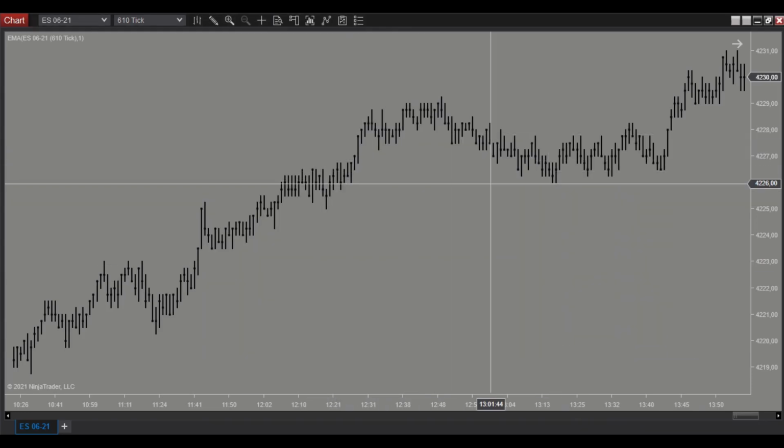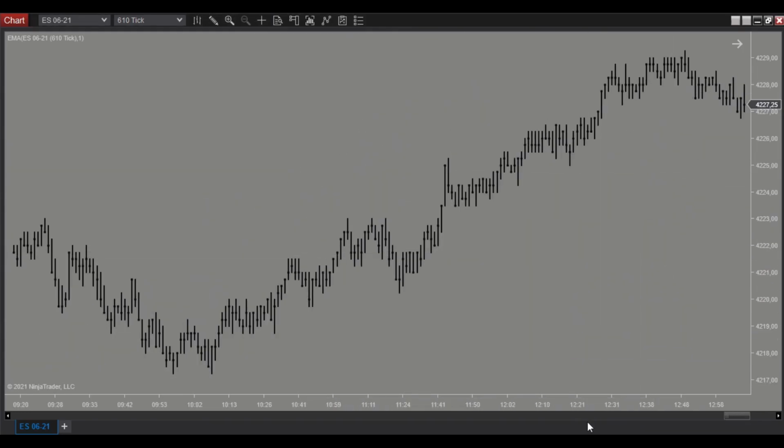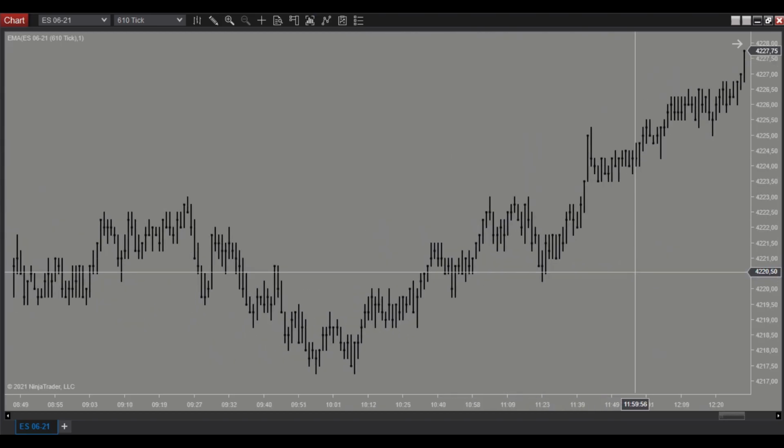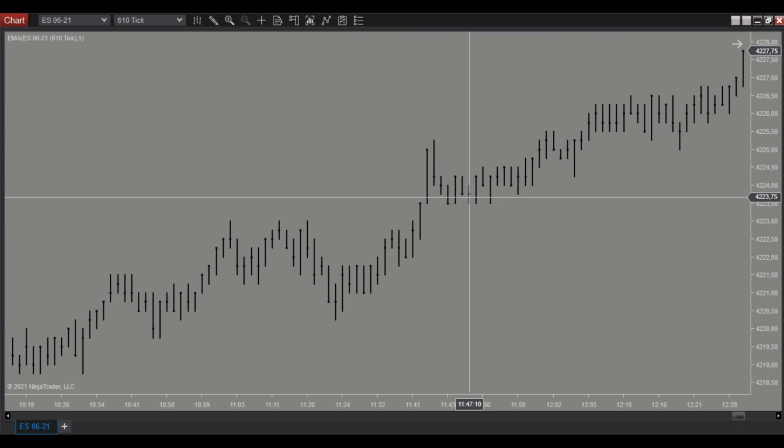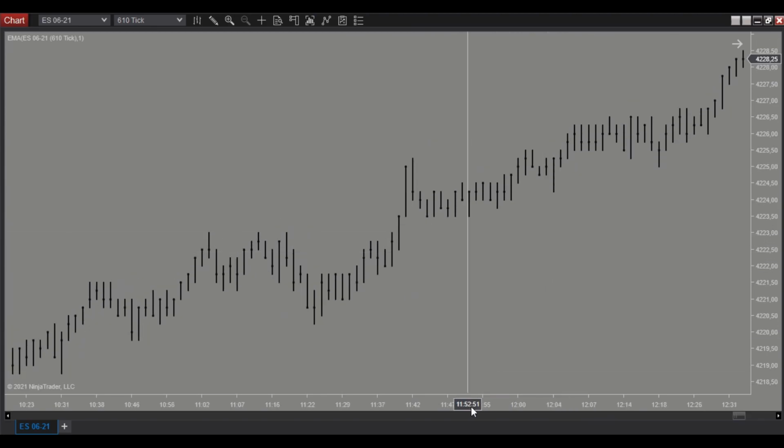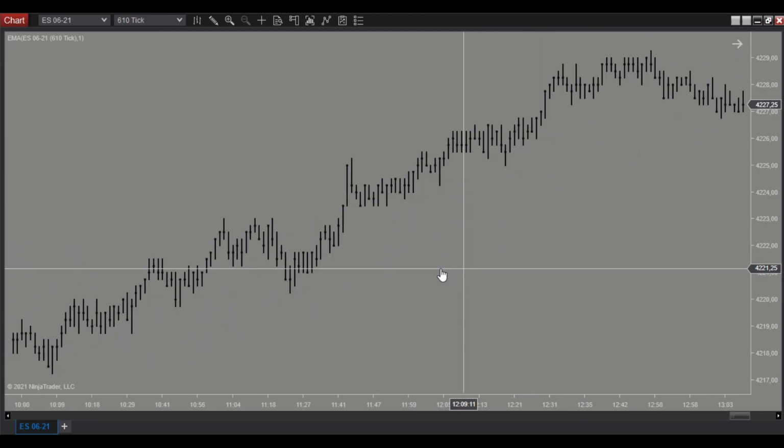and as you can see, the dots appear here. The dots appear at the closing price of the bar, right? This is the closing price of this bar, etc. That's not really important for the strategy, but for visual purposes can be a little bit helpful.